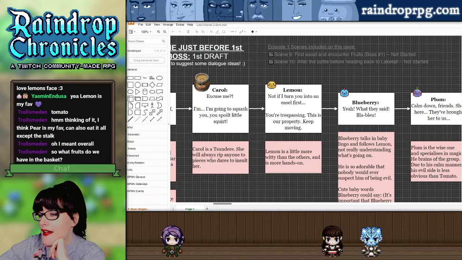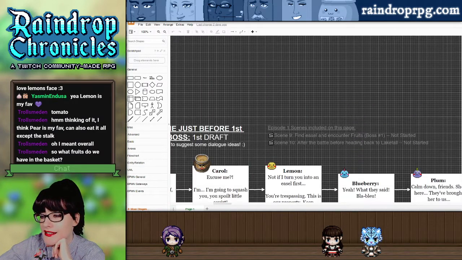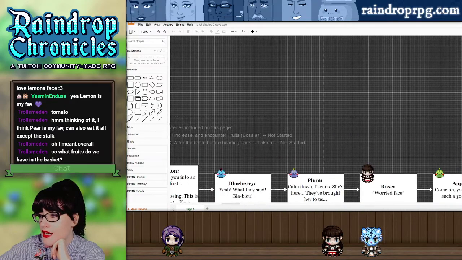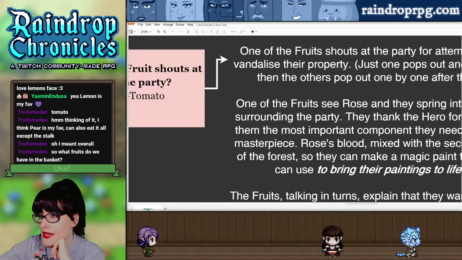I was thinking about the fruits and how they actually parallel the barrels, the container characters actually. Who are these guys up here?